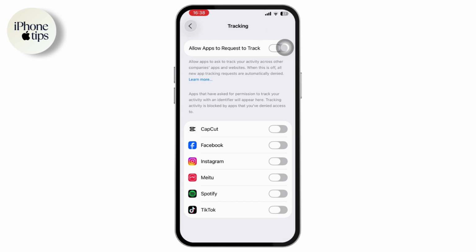If the setting is turned on, any app can show you a message saying, do you allow us to track your activity? And if you agree, the app can track your activity across other apps and even different websites. This is most commonly used for targeted advertising.